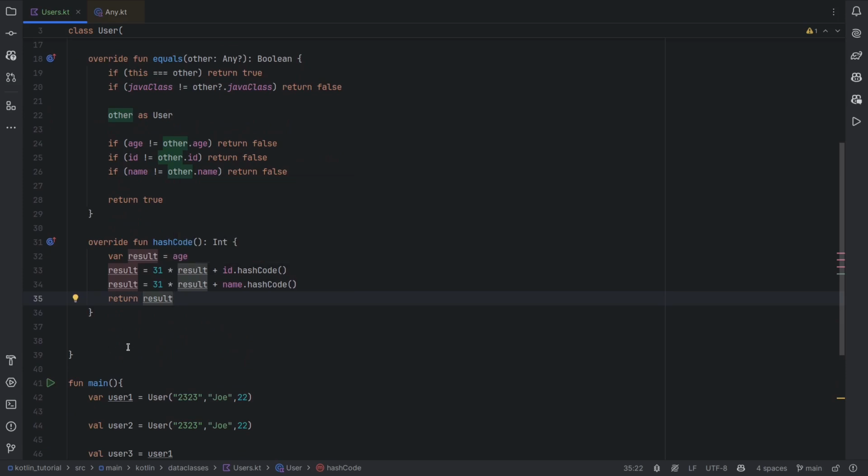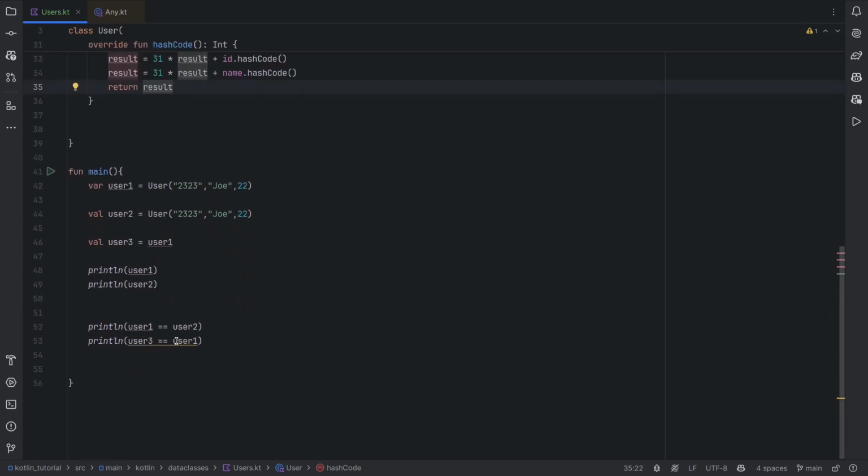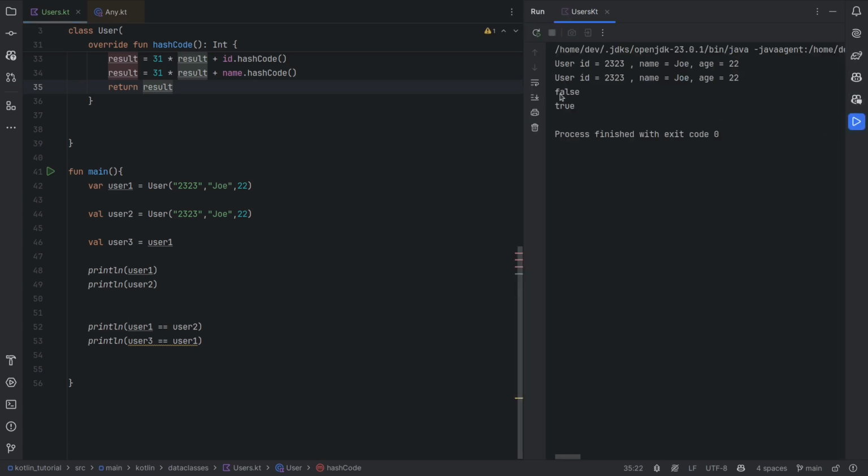So when I go back to my main function and open the run here, you see that user1 equals user2 was giving false. It should give true now, and user3 equals user1 should also give true. So let's see what the output is. You see that both are true now. Now it has started comparing the values of user1 and user2.